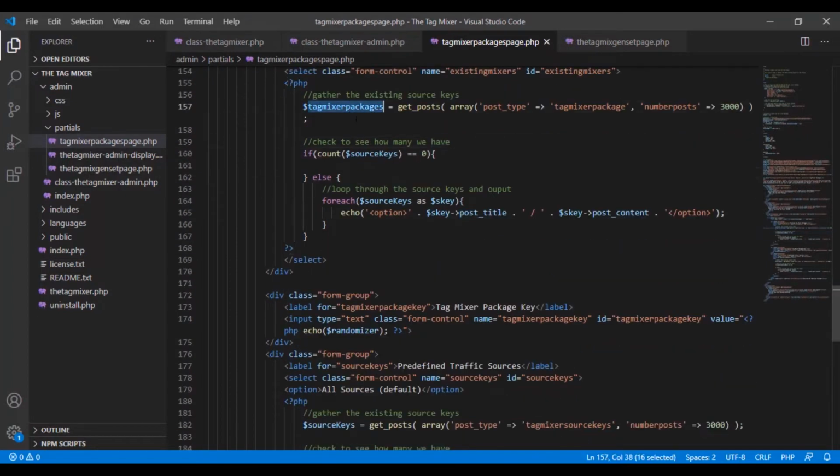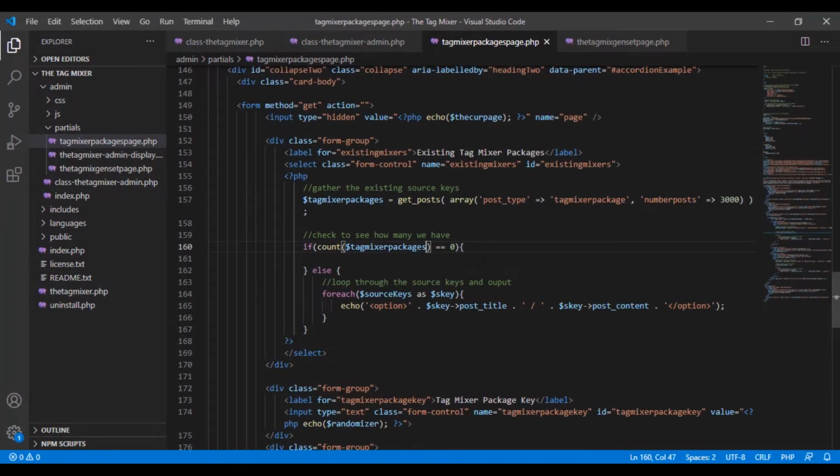Okay. So right here, we need to say if the count of the tag mixer packages is 0, that means there isn't any. And guess what we want to do? We want to wrangle in the user by saying we need to output an option. Then we need to close that option. And then we need to say no tag mixer packages.